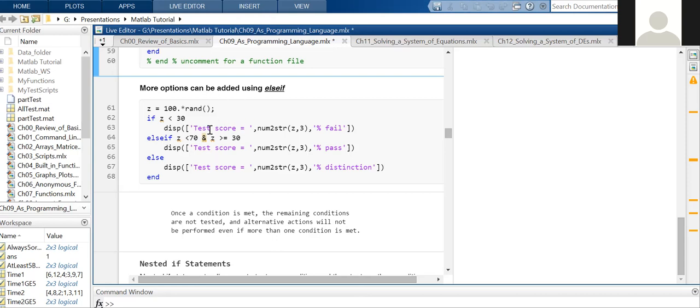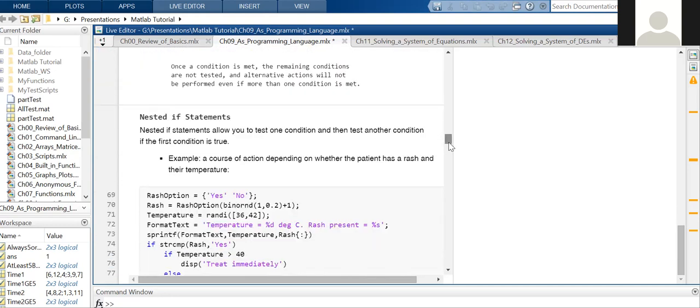So that's the case in the Matlab elseif function. The alternative actions will not be performed, even if you write them in some way, it will not test the others. It will come out from this conditional statement. If it is true, it will do this one, and it will go outside the if. And also we can combine these as nested statements.